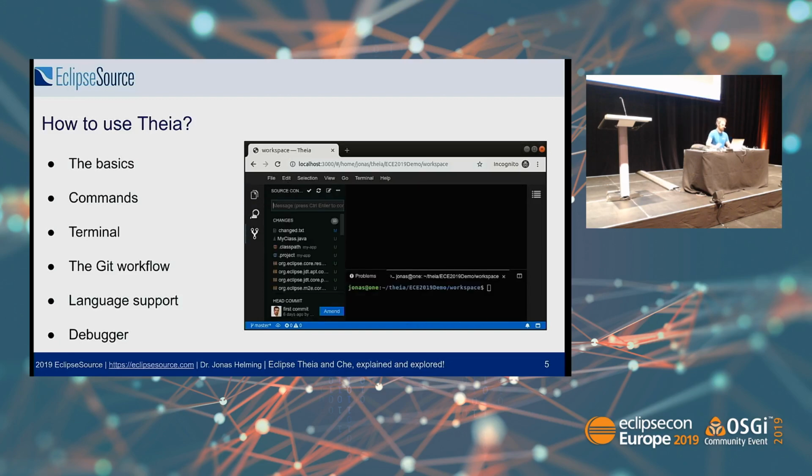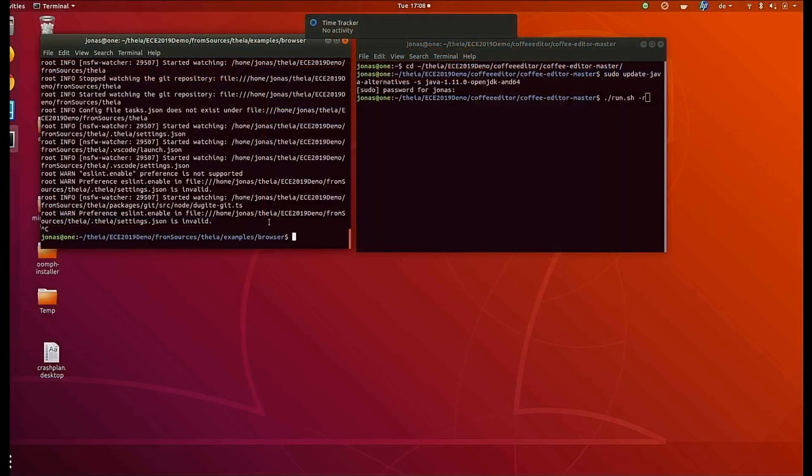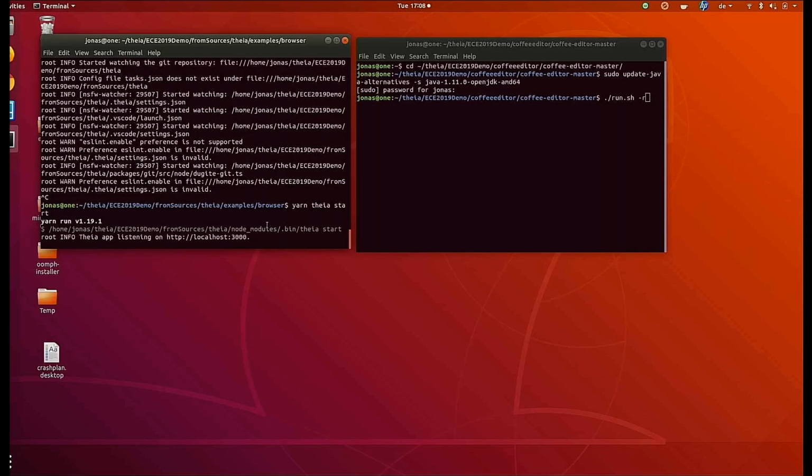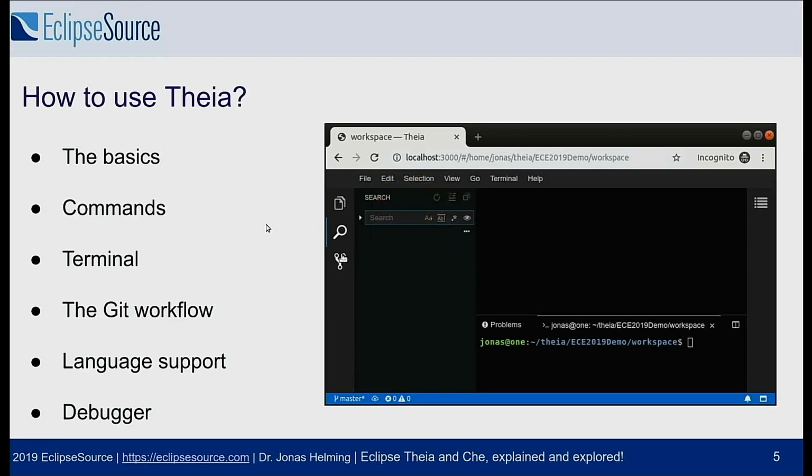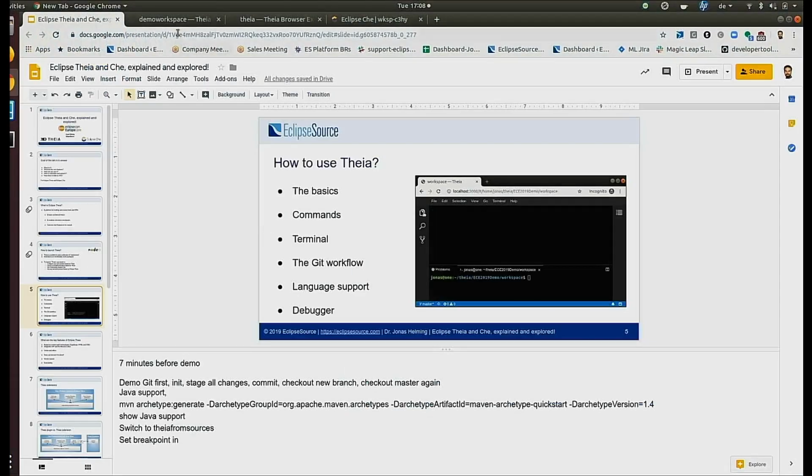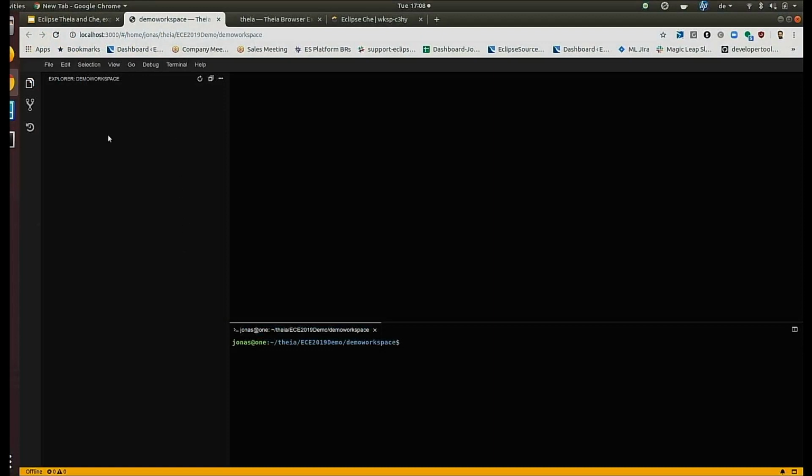I have to sit down though. So let me go down. What I will do for the demo is I will start Theia locally on my machine. Of course, you could also deploy that on the server or in Che, but I will just do that locally. Now Theia is running. As you might see, it starts really fast. Now, let's go here, and let's browse to an empty workspace.